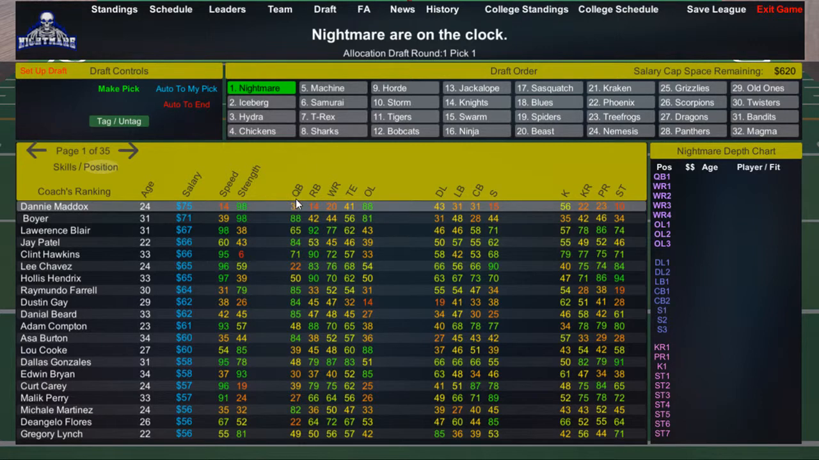These are calculated ratings based on your coach. As you can see, we'll just look at Danny Maddox. He has got an 88 in offensive line. What that means is this coach, the coach that's on the clock, the Nightmare, has looked at his skill ratings and determined that he's roughly, out of 100, rated an 88 as an offensive line. That 88 is not used in the game engine. That's just a way to see the relative value of a player at each position.